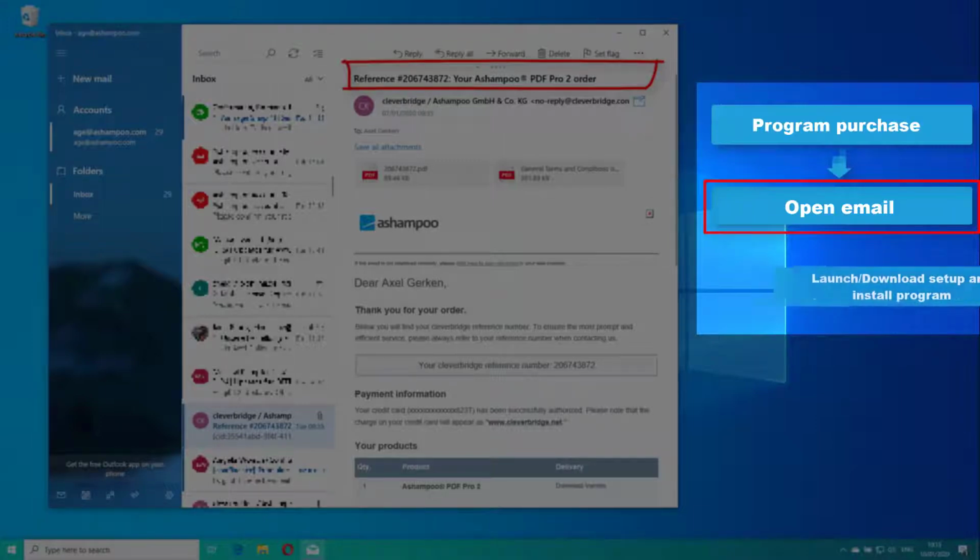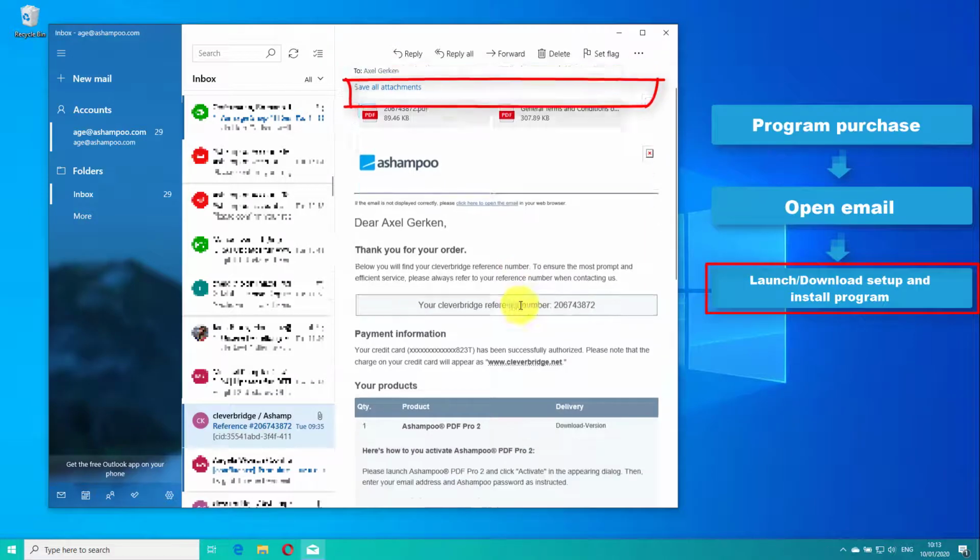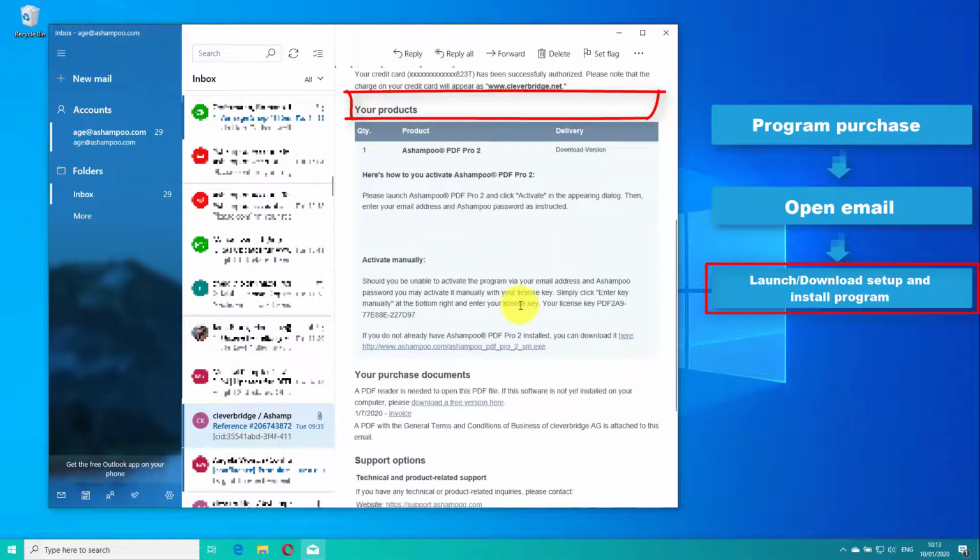Next, launch the associated application. If you haven't installed it yet, use the download link provided in the email to retrieve the software. The link appears under your product's manual activation.